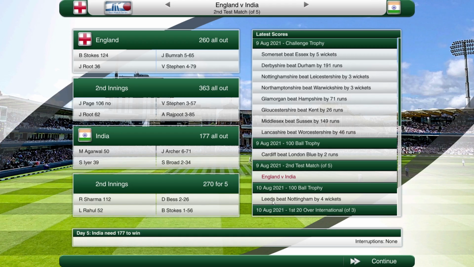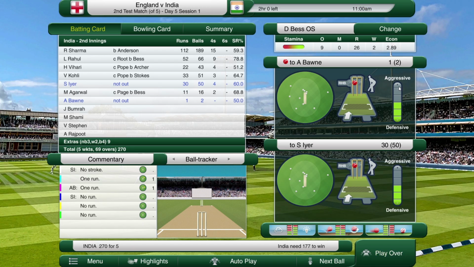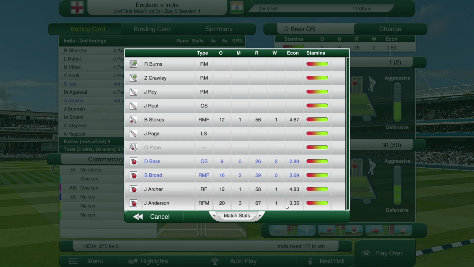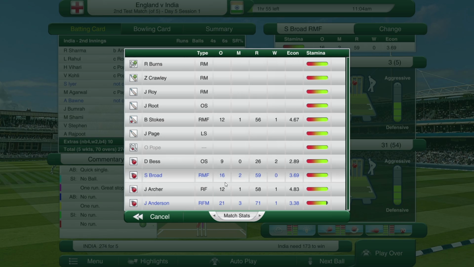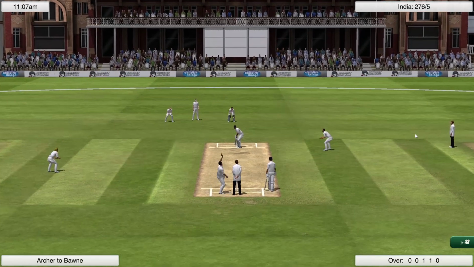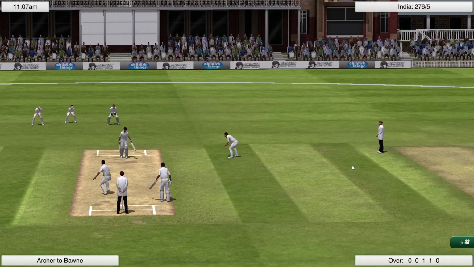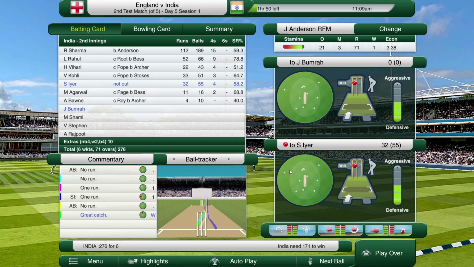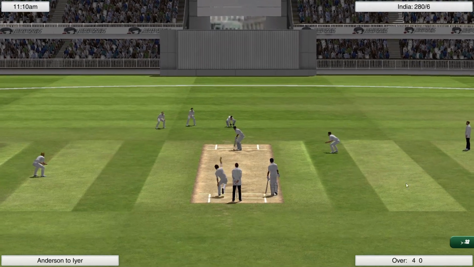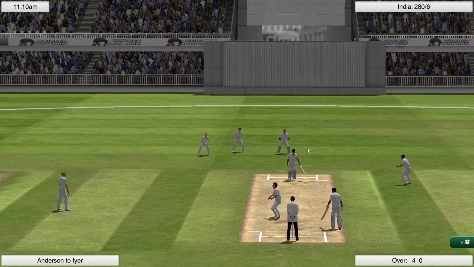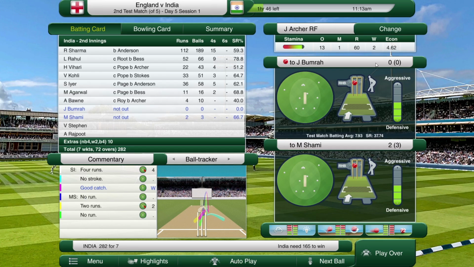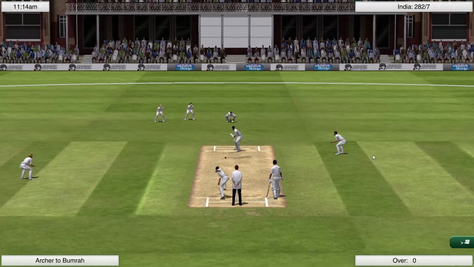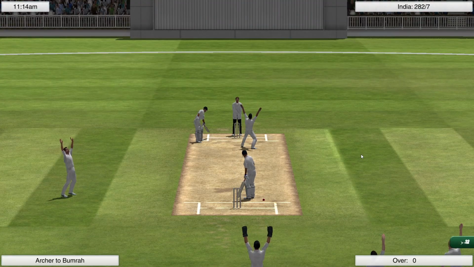End of day 4 then. 270 for 5. They need 177 more to win. That's going to be very, very tough to achieve, you feel. Well, Archer makes the breakthrough. Bourne gone for 4. Anderson now to Iyer. He's gone as well. Three wickets to win. Archer to Bumrah. This looks close. It's outside the line.